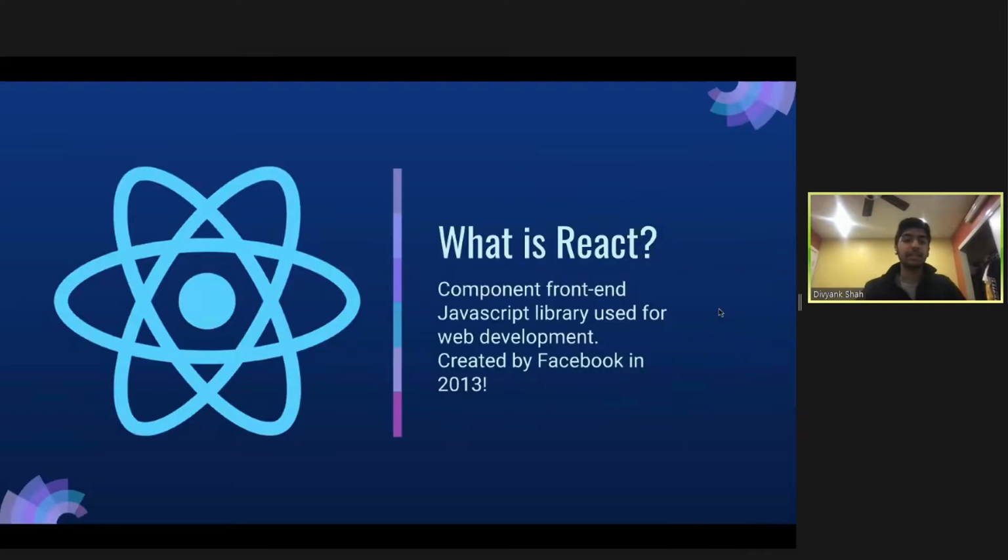So what exactly is React? Does anyone want to raise your hand if you guys have heard about React or even used it before? All right, so I see a couple raised hands. All right, okay, that's cool.